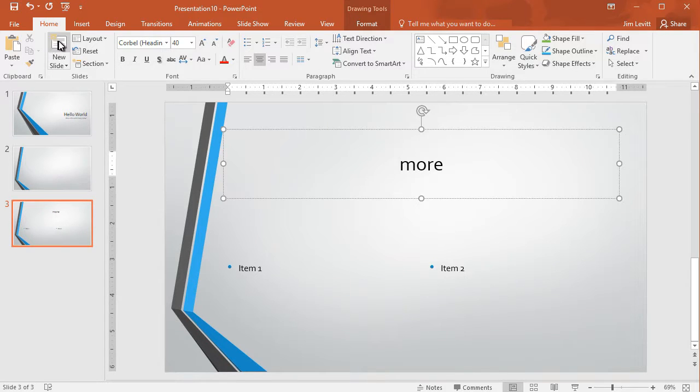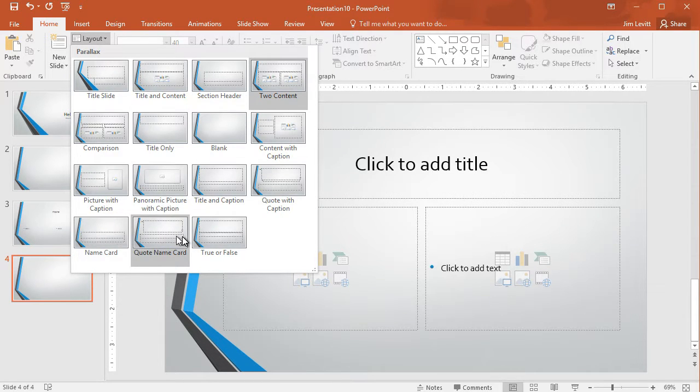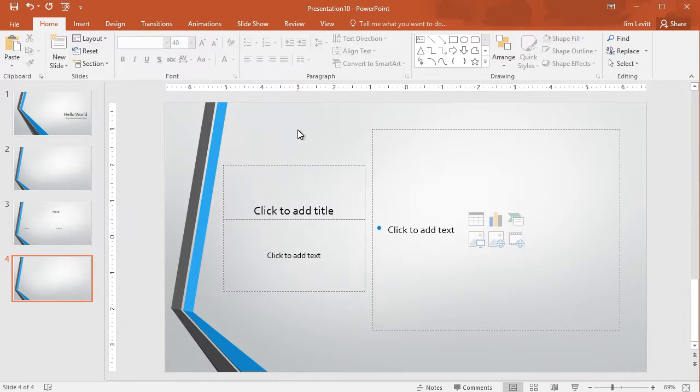If I add another slide, I can also click on the layout of that slide after I put it in and change again what that particular slide will look like. So once you have a slide in, you can change it as much as you want.